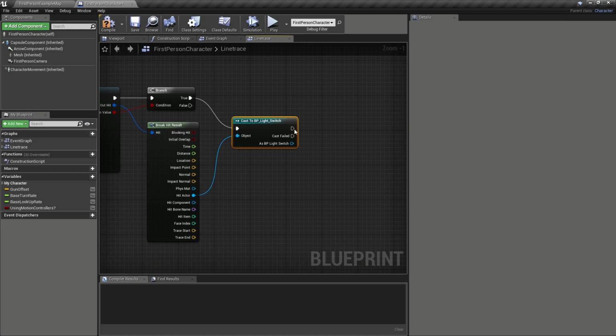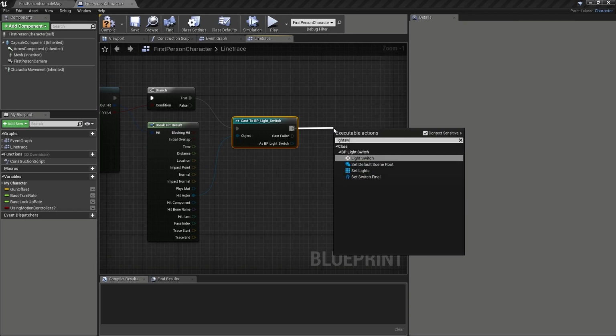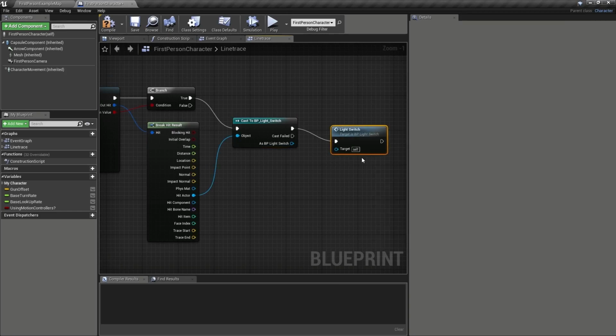Now dragging from the execution output of the cast node then, let's type light switch and add the custom event of the same name from the list, after which we can pipe the As BP Light Switch output into its target input. Just as with the light blueprint, what we have done here is told the light switch actor to execute the custom event that we set up, thus starting the chain reaction of events that all lead to that final flip-flop node, alternating the intensities from on to off and back again.